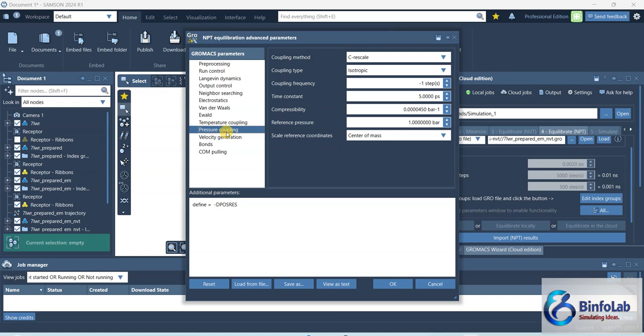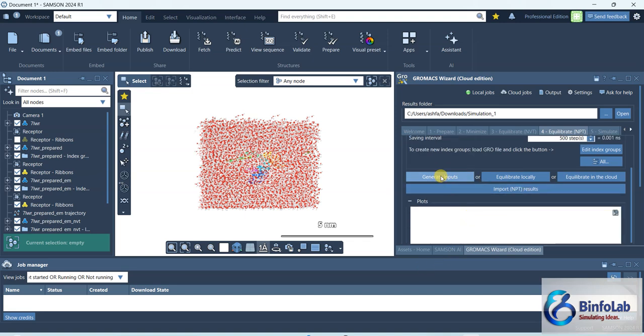But if you want to change something, you need to click here, the pressure coupling. Like if you want to change the pressure or some coupling method. By default that is the C-rescale, so that is fine. And this is isotropic by default. It is selected and it is fine. Click here. Once again, you have three options, so no need to explain this time. Just click equilibrate locally.